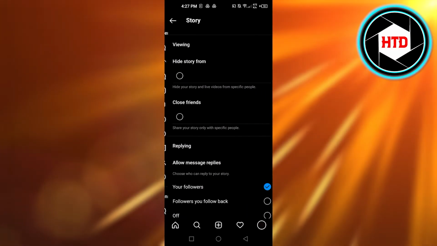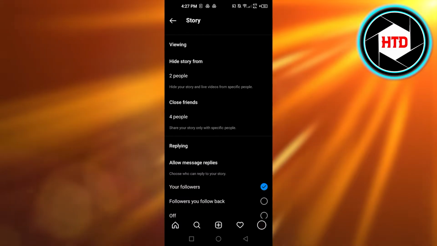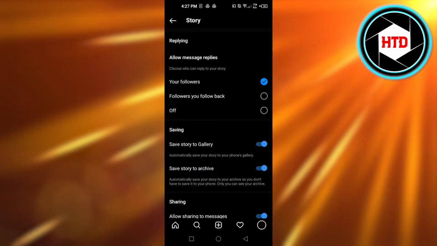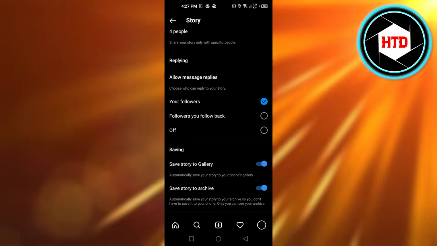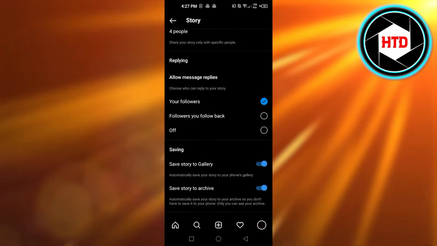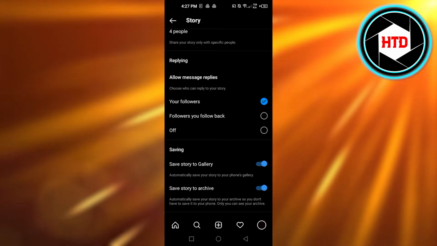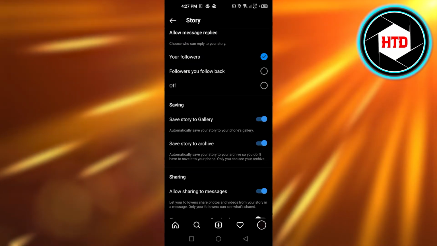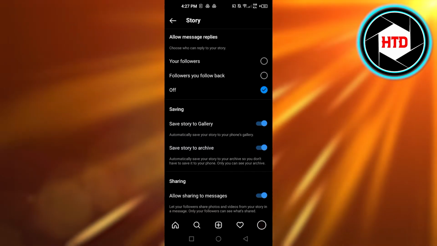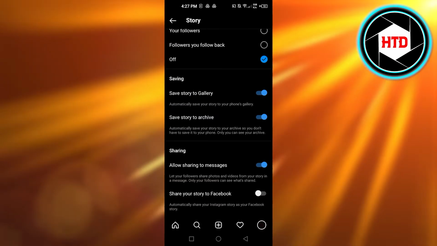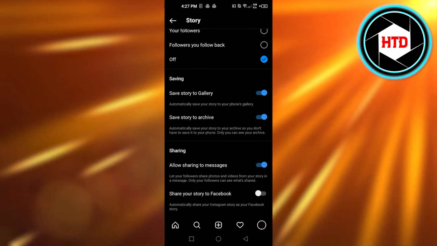Another way is going to story settings as well, and here you can see we have the option for who can share your replies to their stories and who can share your post: your followers, people you follow back, or you can turn it off completely. You're just going to click on turn off, and then no one will be able to share your post.